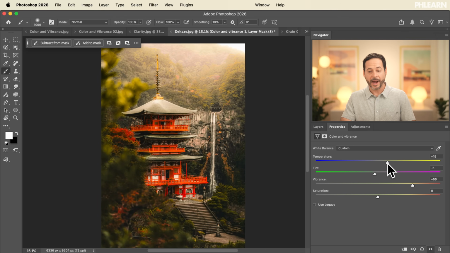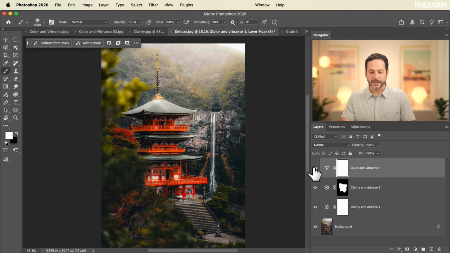You can decide, I want this image warmer, I want this image cooler. That's going to be up to you based on what you think looks good for each individual image. There we go. Let's go ahead and turn this off, clarity, or our color and vibrance. You can see what a difference that is.